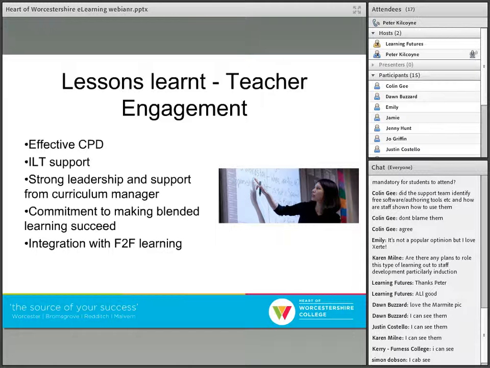I'm not seeing anything now. I'm seeing the footer at the bottom of the slide, Heart of Worcestershire, but apart from that, it's just white. Okay, never mind. I can see my own slide as well, so I'm assuming you're all seeing that.